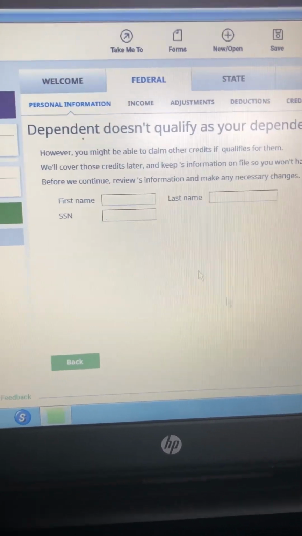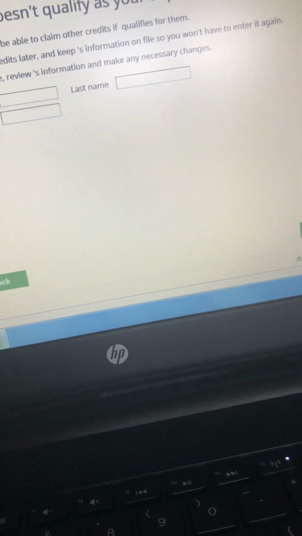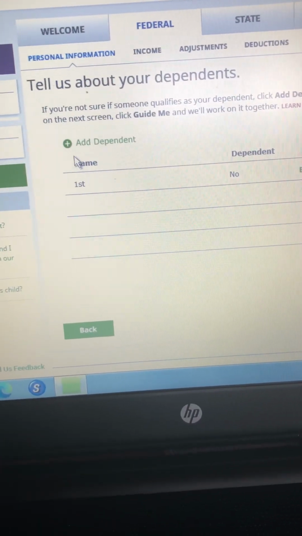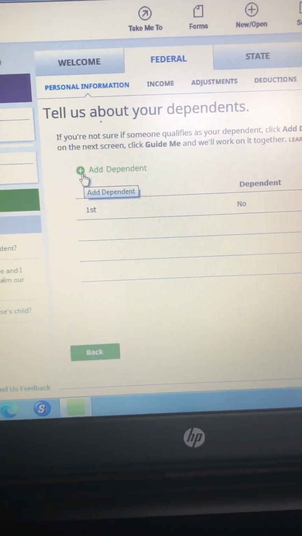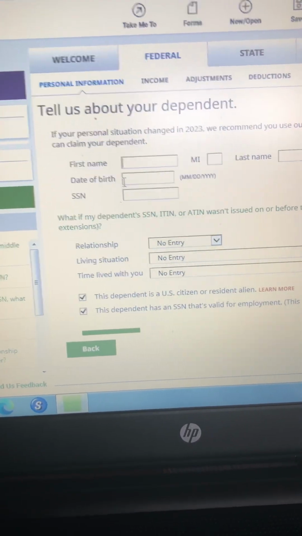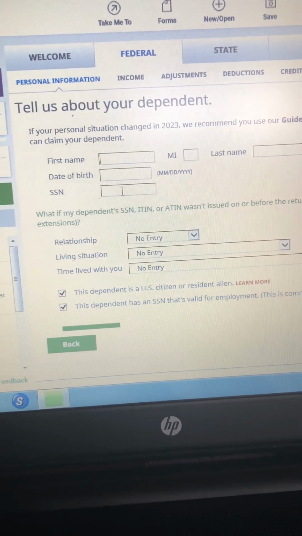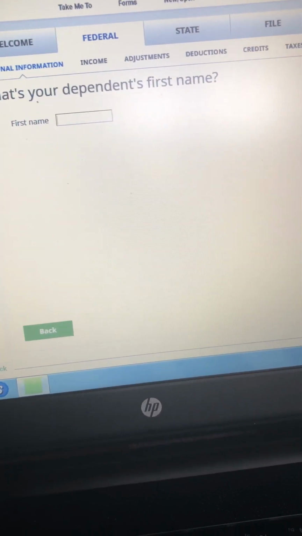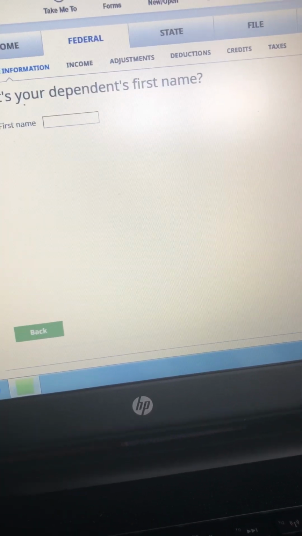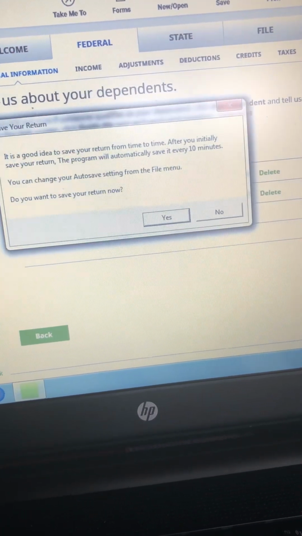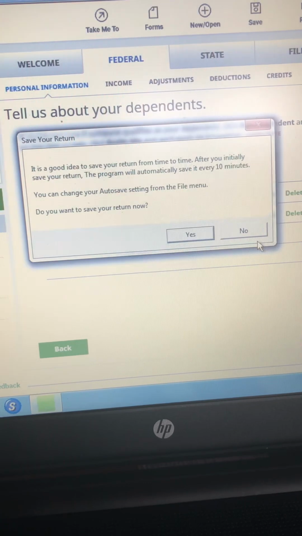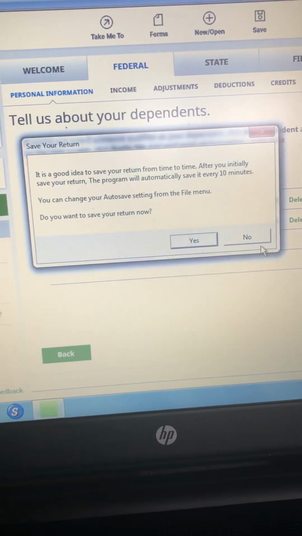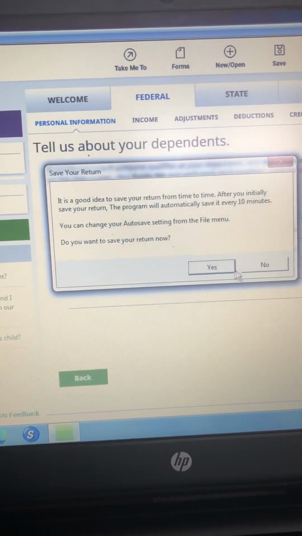So I guess you would put their name there and social security number. So whenever you have to add a dependent, tell us about your dependents. Click Add Dependent, and then you put all their information. I think I went through this already. So this is a good idea if you got to this point, if you want to save the return. I'm not going to save this, but you probably want to click yes after you've gotten that far.